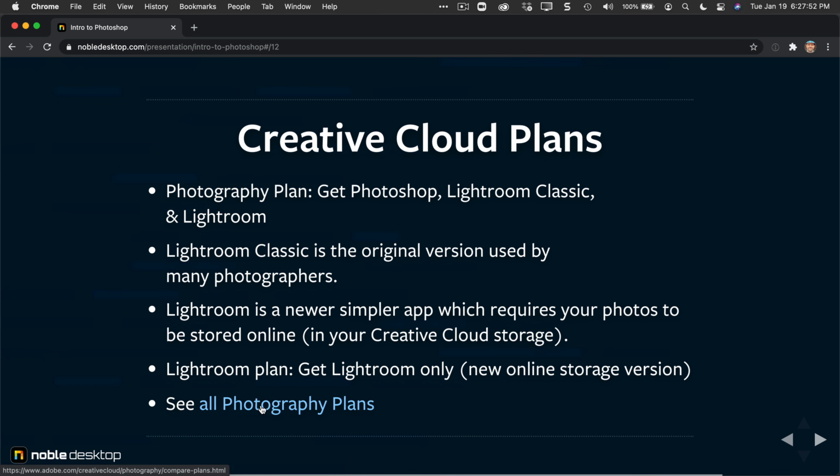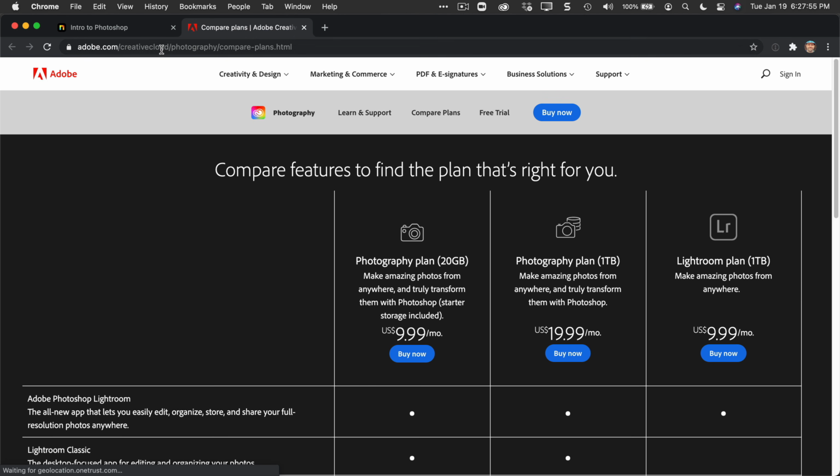So let me just do a quick demonstration here of the Adobe website. So there are 3 photography plans if you want to get Photoshop. Now, of course, there's also the all apps plan. So if you want to get the entire Creative Cloud and get everything, you can do that. But since this is a Photoshop seminar, maybe you're just interested in Photoshop. So you kind of have 2 price points. And if you're in a different country, this is all US pricing, so your pricing could be different. But you're still going to have 2 price points here.